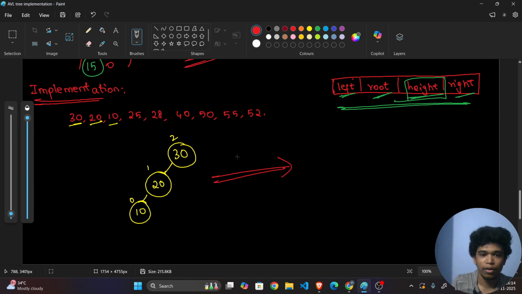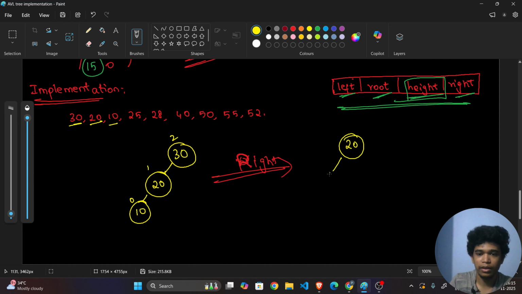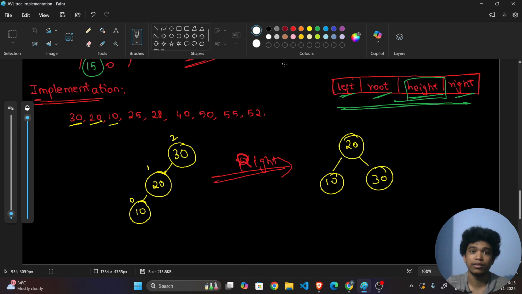So see here, first thing, here we are going to do an RR rotation, or right rotation, which means I will be pulling like this, so that my resultant will be 20, and 20's right side will be 30 and its left side going to be 10. Something like here comes 20, here comes 10, and here comes 30. Now, what is the condition that leads to the right rotation?